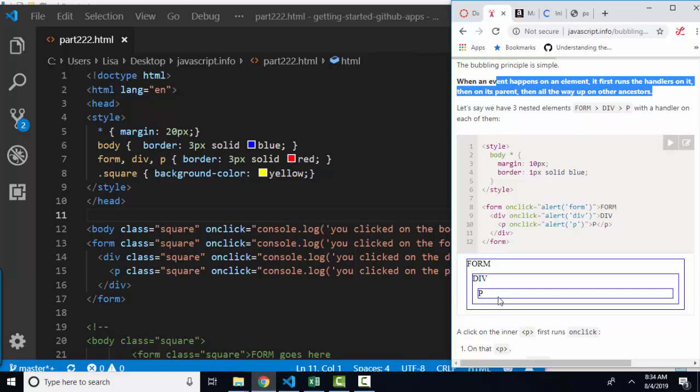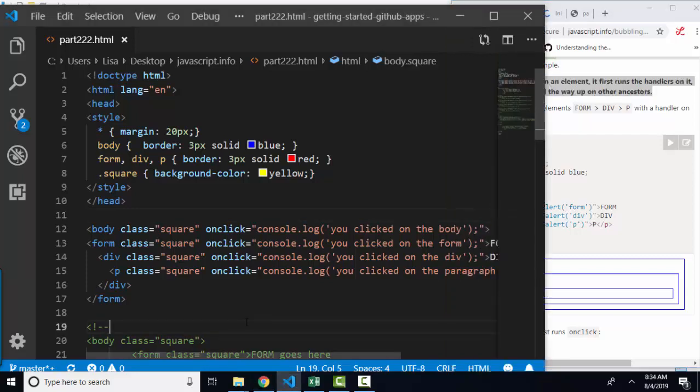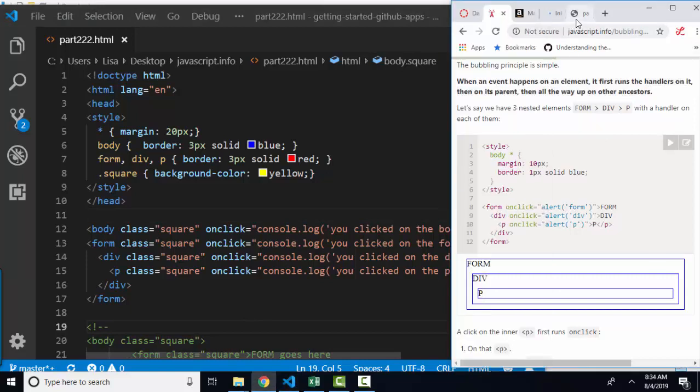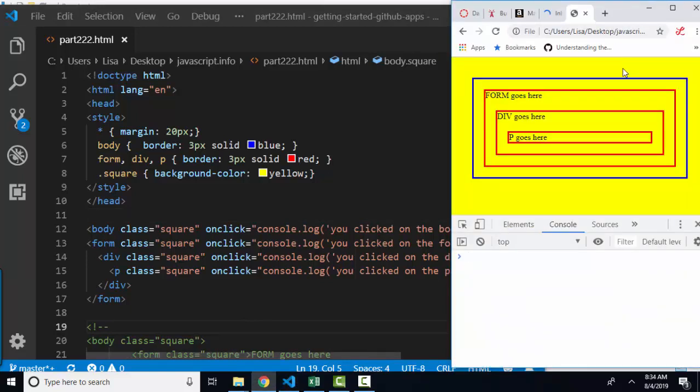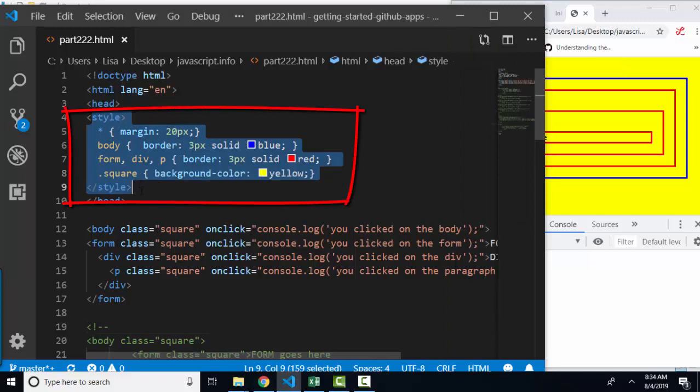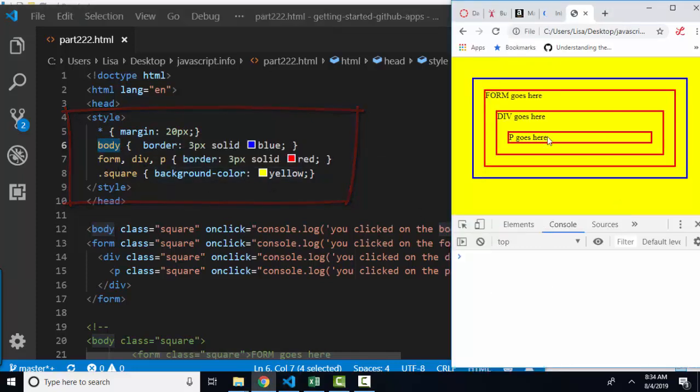But I thought it would be fun to play with this code in Visual Studio Code, so I basically copied it from his example and pasted it into Visual Studio Code so I could examine it. And my web page ended up looking like this. I've got an embedded style sheet on the universal selector. I've thrown a 20 pixel margin in just to make it more obvious. On the body, I've got a blue border. On the form, div and P, I've got a red border. And for everything with a class of square, I've given a background color of yellow. So that's what this little web page ended up looking like.